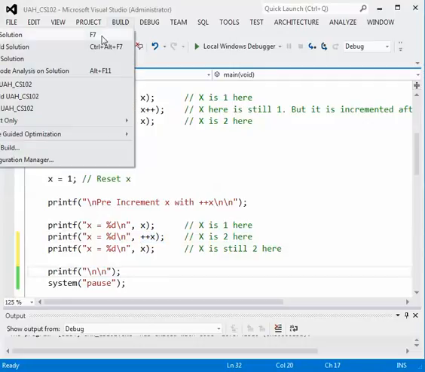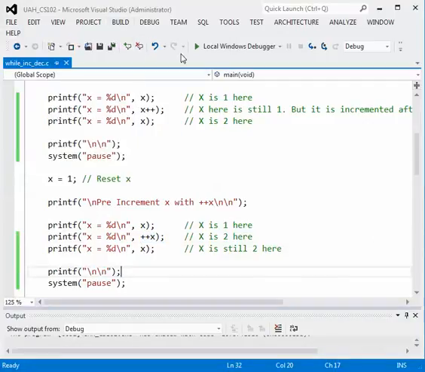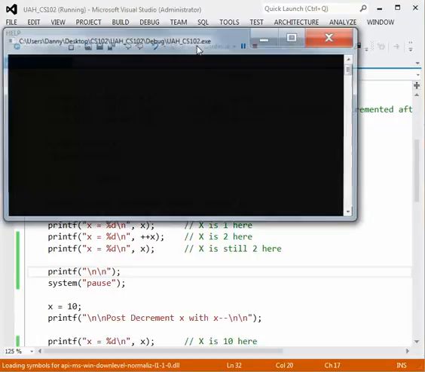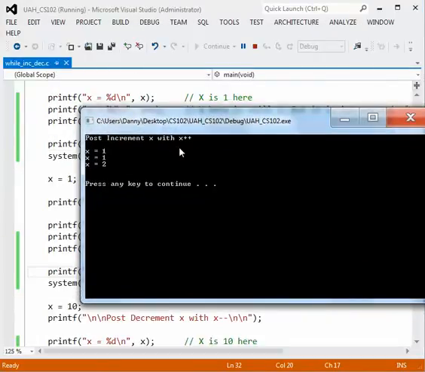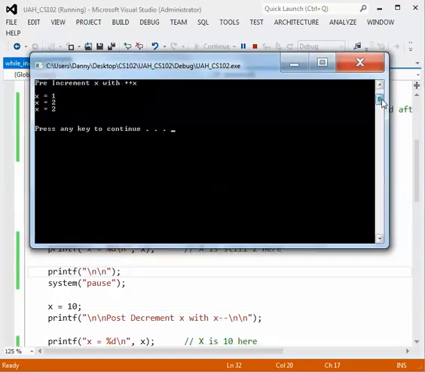Okay, so we'll build our program, and we will run the program. Okay, so here's the first case. Post increment with x equal to x plus plus. Now to get to our next example, I'll hit any key to continue. And let's scroll down so we can see that.